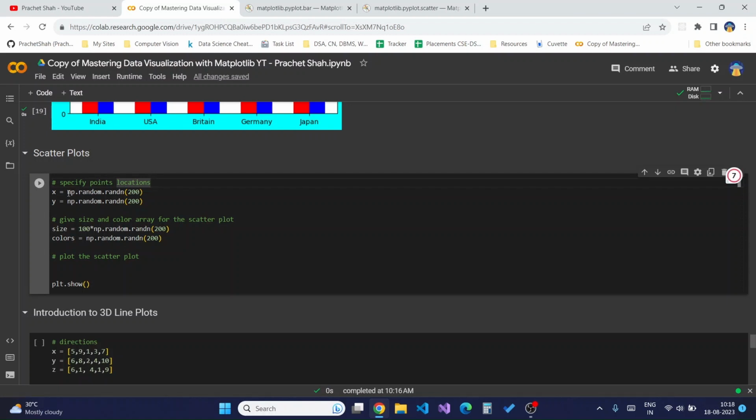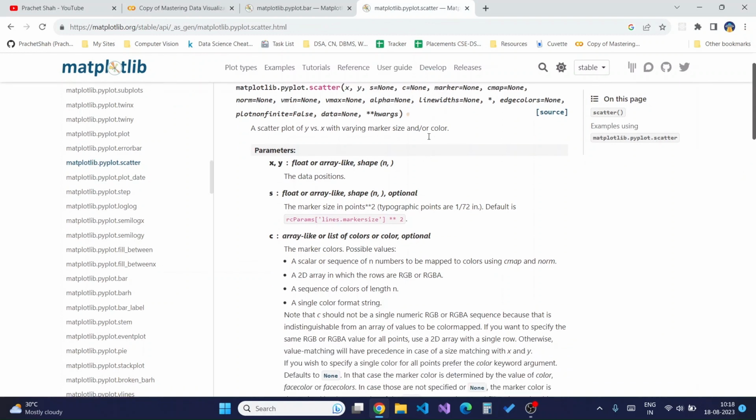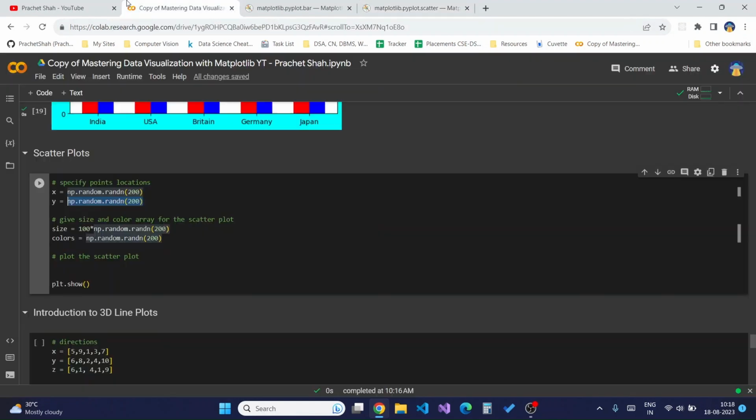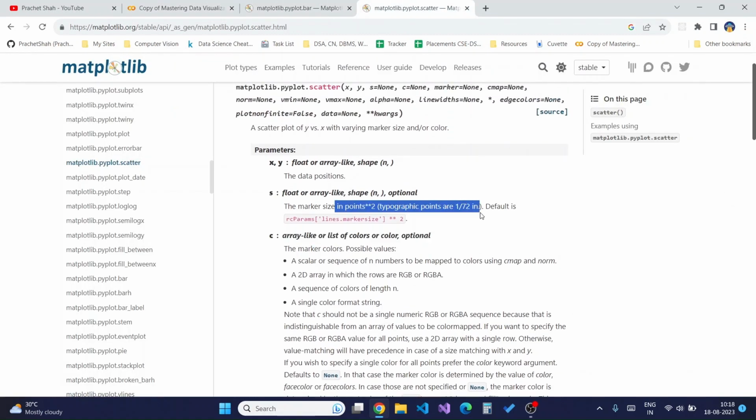Here I have taken 200 random x coordinates and 200 random y coordinates. And there are also parameters called size and color for these coordinates to display them better. So size is generally given a default value, and color is an array of colors which is optional. So colors are also generated randomly, and size is given as a random number up to 200 times 100, as size is in points, 1 by 72 of an inch.